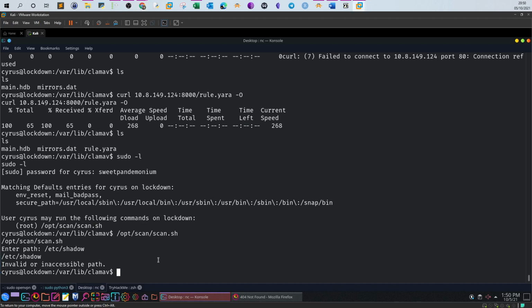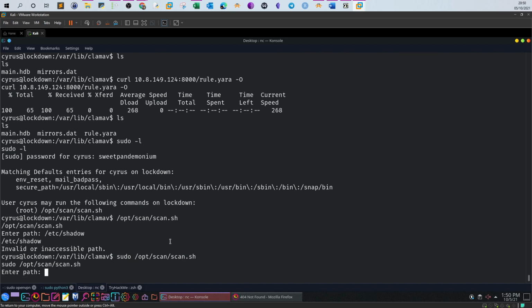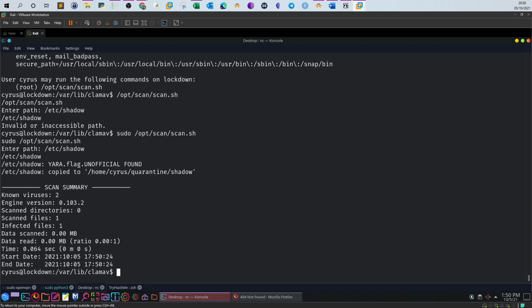Inaccessible path. Maybe we have to run that as sudo. Since we can do that, let's do it. /opt/scan.sh. Enter the path: /etc/shadow. So known viruses 2, infected files 1. And as you can see, the etc shadow file has been copied to the quarantine. And of course, the ownership has been changed, and Cyrus now can read the shadow file.